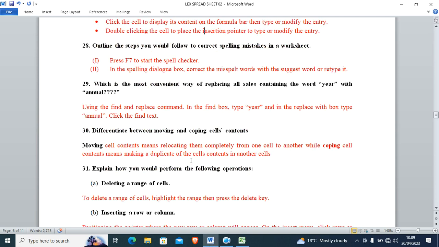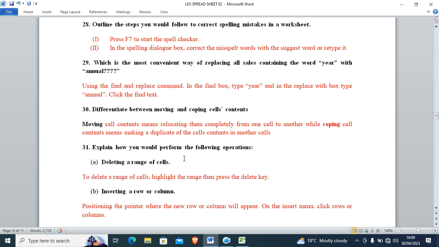differentiate between moving and copying text. So when you copy something, you leave a duplicate. But when you move, you transfer everything. So it's like the examiner is asking, differentiate between cut and copy. Copying is duplicating. Cutting is transferring or moving.